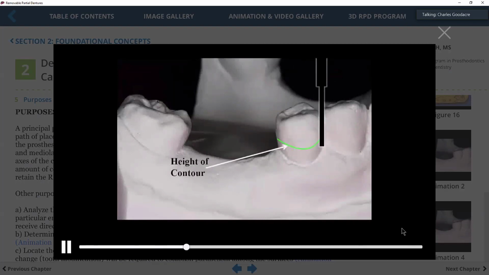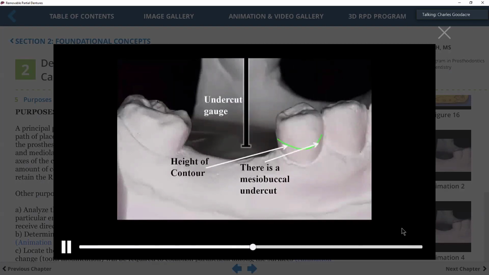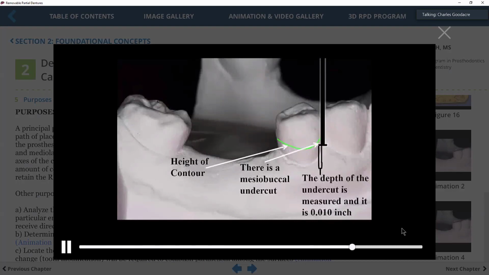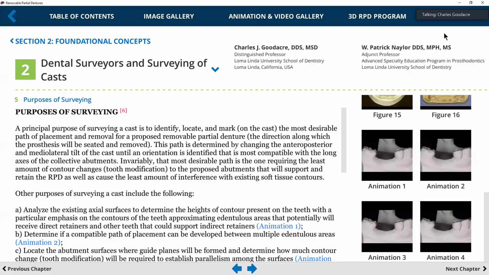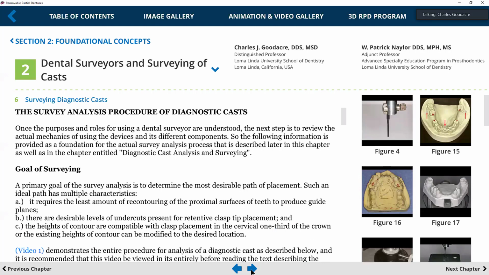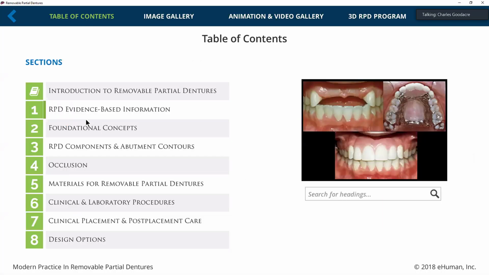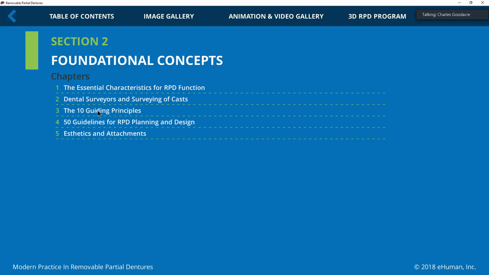So again, there's a series of these different ones in there to show a specific step, building on some information. The first one just showed them how to use that, and then it shows the simplistic animation of the undercut gauge coming into place and actually being measured a distance below the survey line. So we have a whole series of these throughout the process in there. And then in the foundational concepts, the 10 guiding principles.